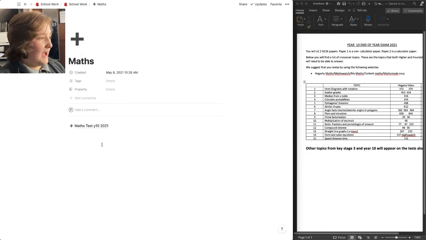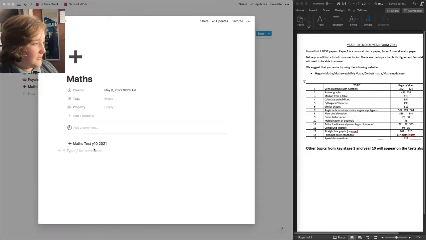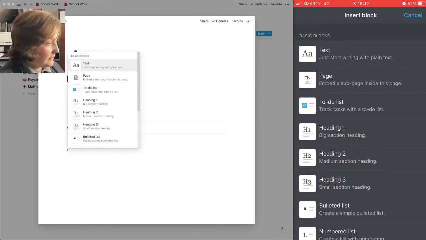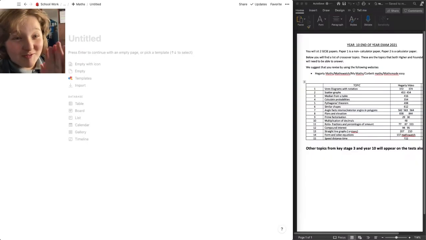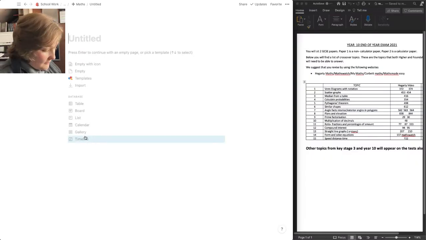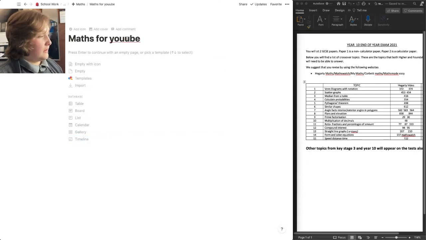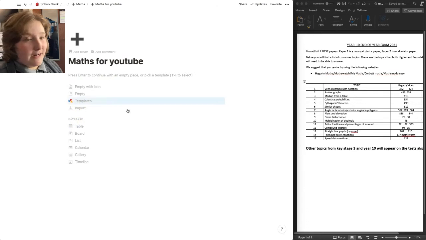So if I go back into maths, I've just created a sort of schoolwork folder with all my subjects. Click onto maths and I'm just going to create a new page. To do that, on your phone you can press the little add button, but on here you go /page. This isn't sponsored by Notion by the way, but please sponsor. And I'm just going to go maths for YouTube. There we go. Let me spell right. And I'm just going to add a little icon. I'm going to match all the others and put a little plus sign.